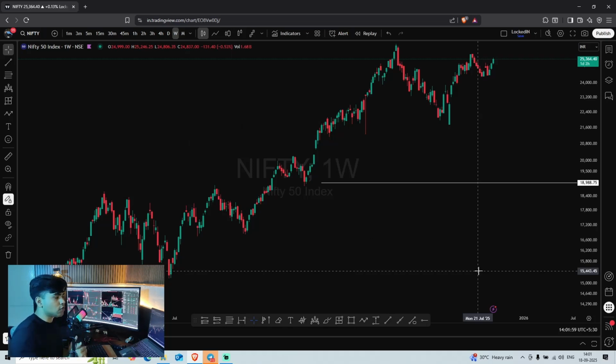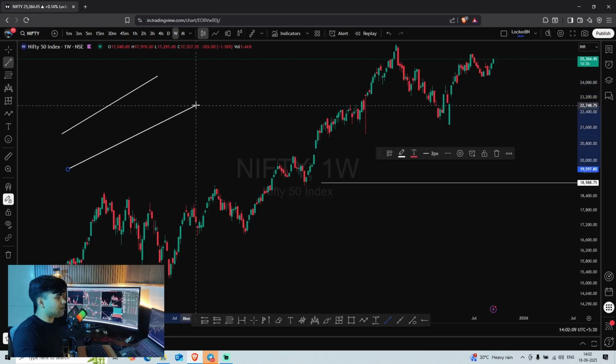So that is how you can effectively use the TradingView platform like this. Lock the lines that you are making. For example, I made this line, I made this line. Okay.